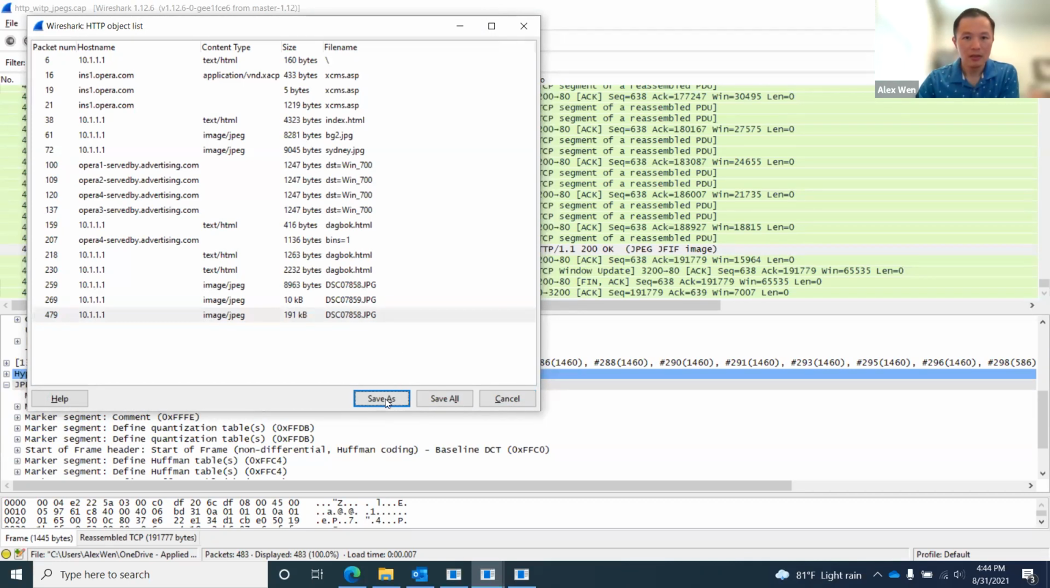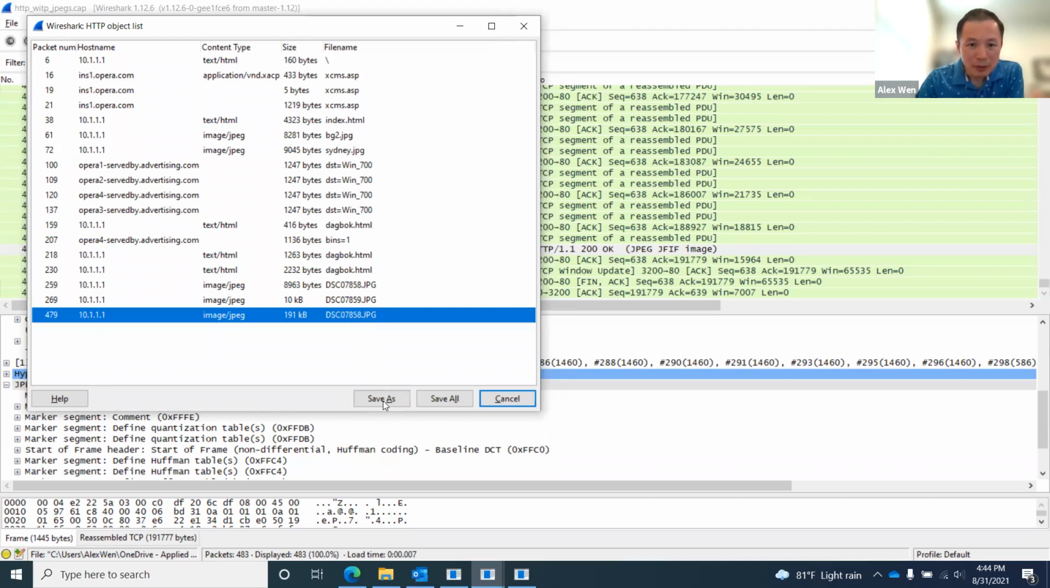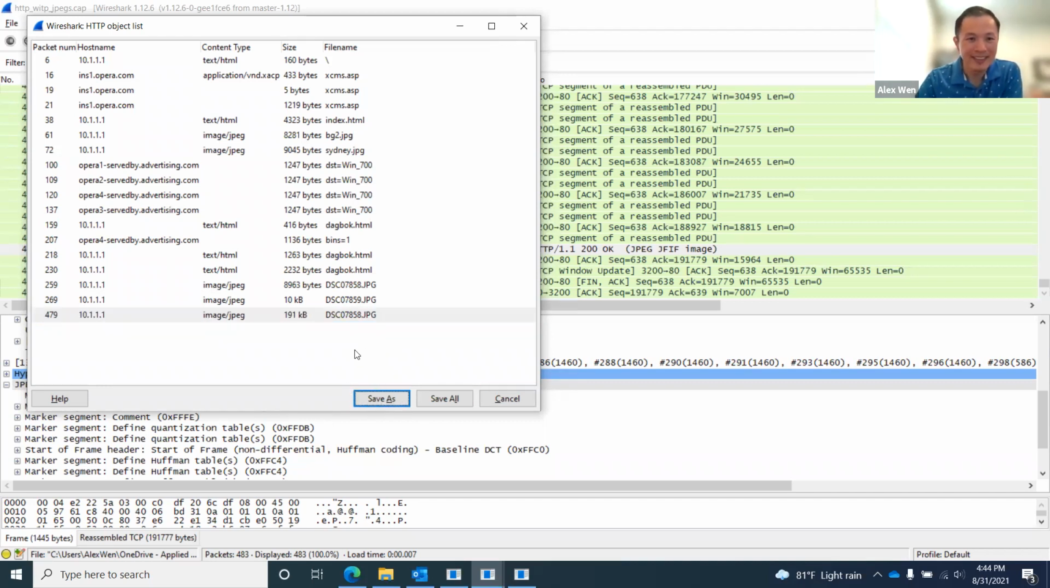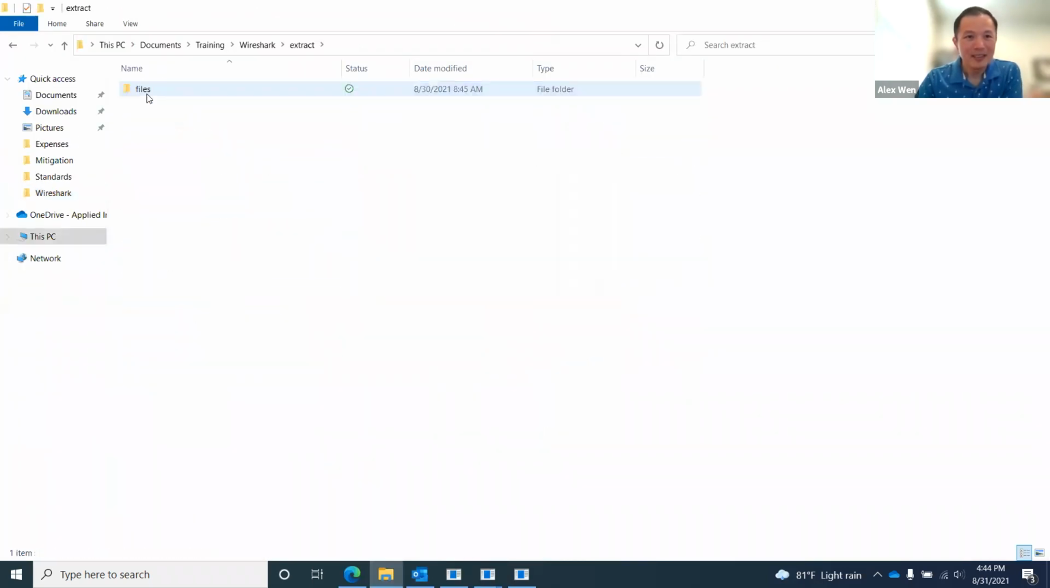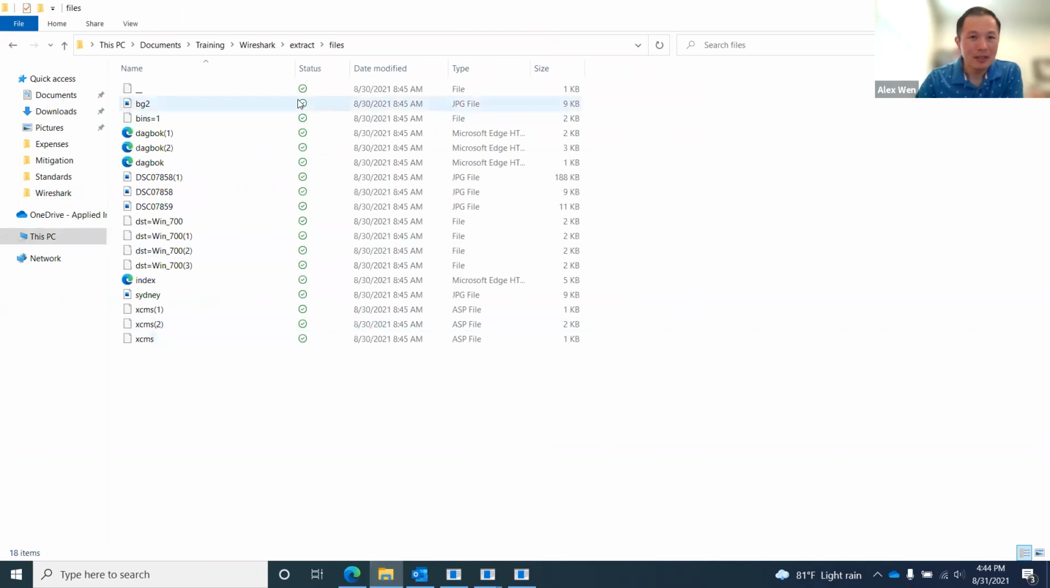Let's just save as. This must be a Zoom thing. Why can't I click? Okay, hold on a sec. I'll just go to the files that I already did. Luckily, I did that.